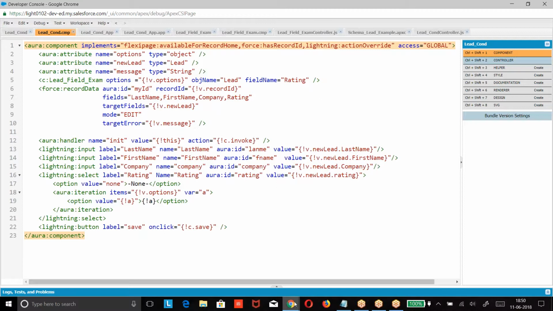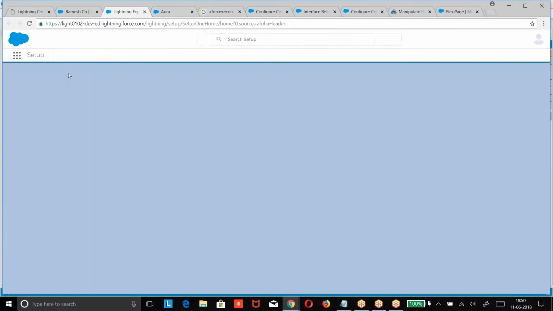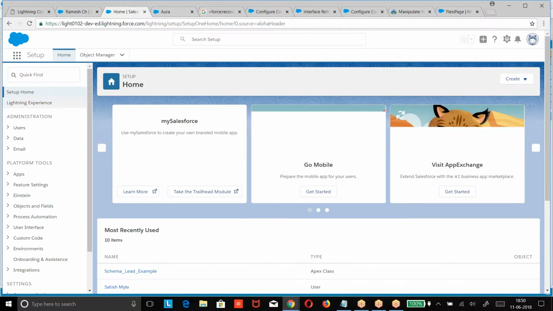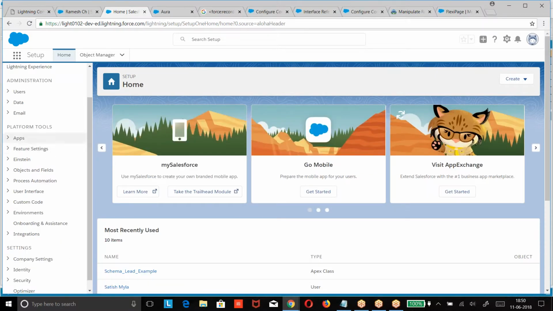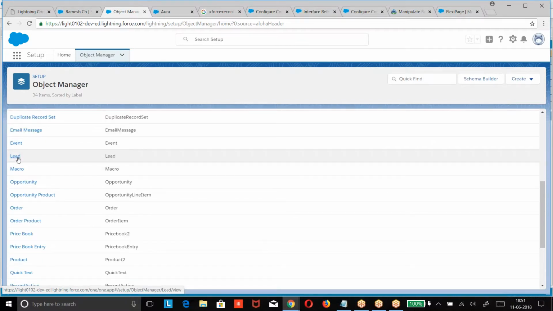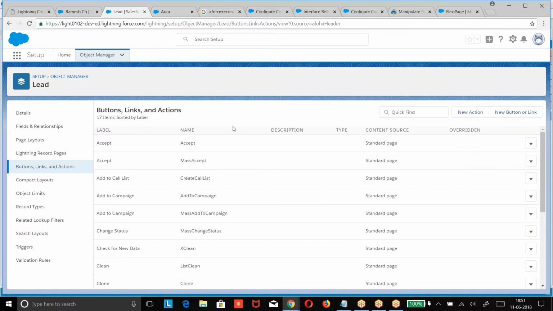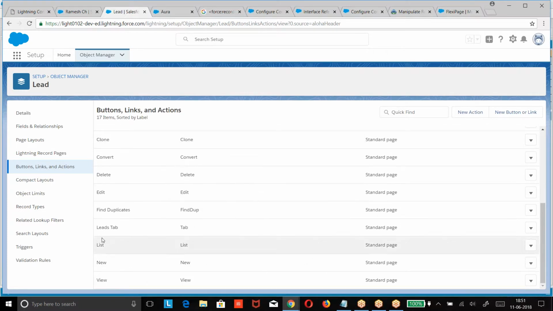Then how do you override? Go back to this. Go to setup. Then we have object and fields, object manager. Go to object and fields, object manager. So where is our object? Lead. Go to the lead object. In the lead object, what are you finding here? Buttons, links, and actions. Then we have a list of buttons. Which button you want to replace? New button. So go to this.